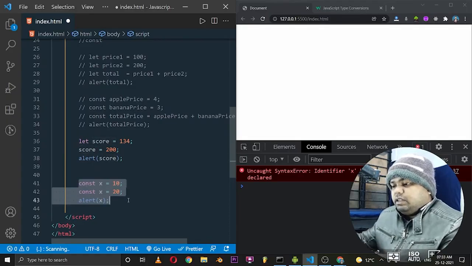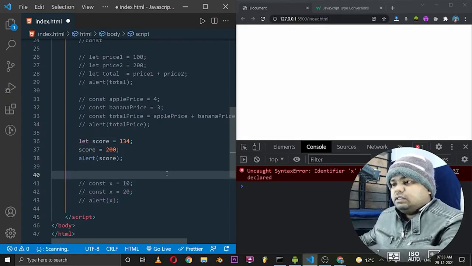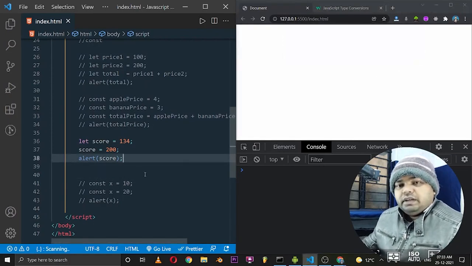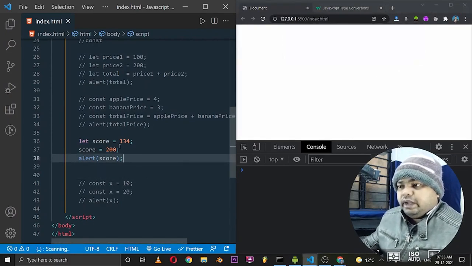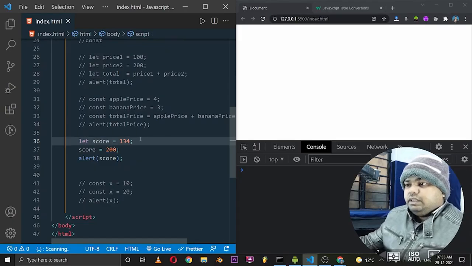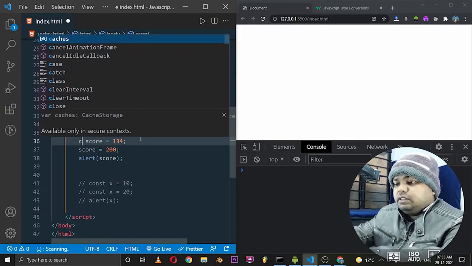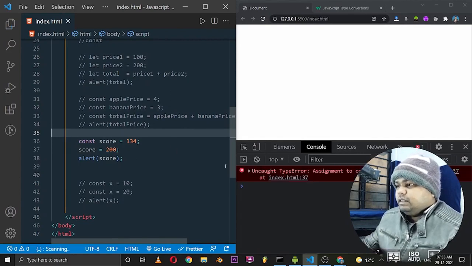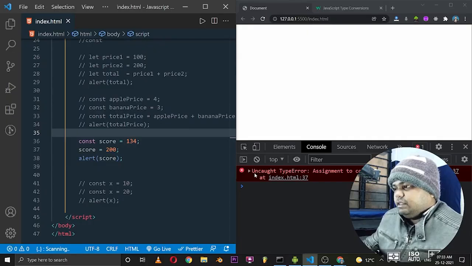Let me comment out these lines and let's save. And as you can see, the alert message is showing us 200. So we are allowed to redefine any variable's value if we have declared that variable using the let keyword. But if I try to do the same with a variable declared with the const keyword, let's see what happens. Press Ctrl plus S, and now you get another error, uncaught type error, assignment to constant variable.